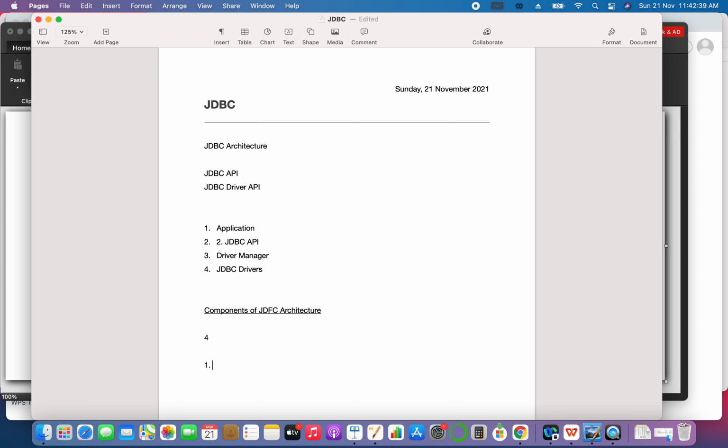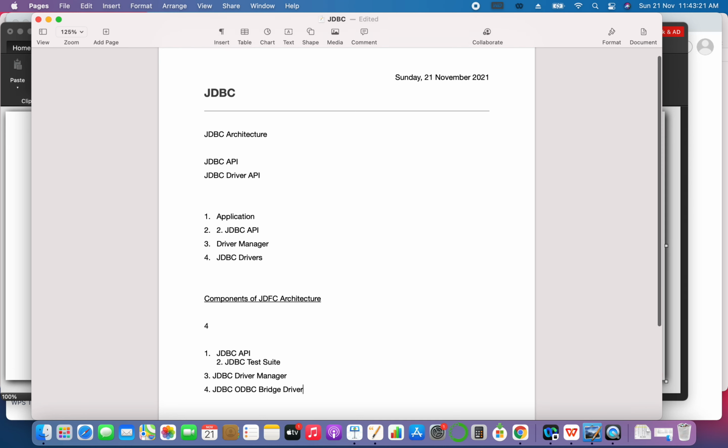So let me just make a note of it. JDBC API, your JDBC test suite, then you have the JDBC driver manager, and the next one is the JDBC ODBC bridge driver. I'll explain what these things do.